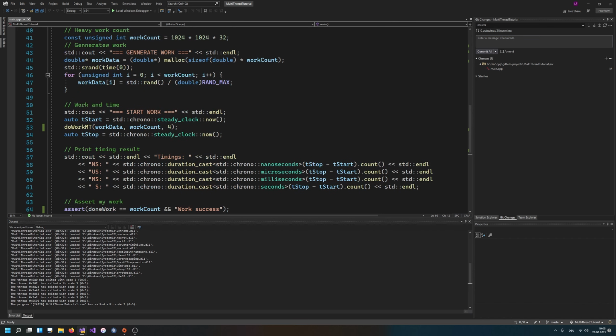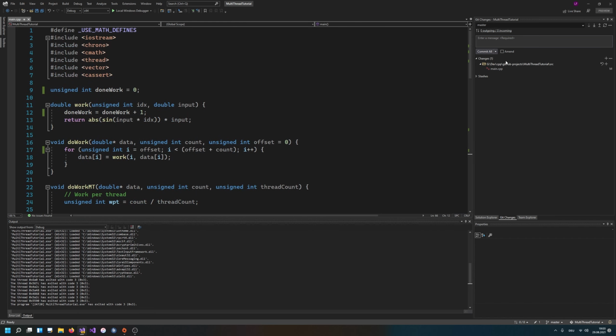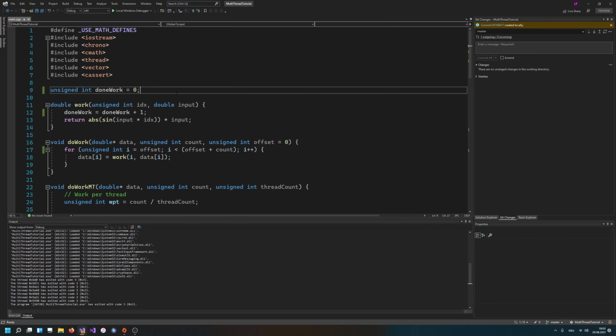Alright, so now after fixing all those issues, we could actually commit this fix, just doing a simple commit here, there we go. We now need to actually serialize the access to this done work. And we can do this by using two constructs of concurrent programming. The one is lock programming and the other one is lock-free programming.